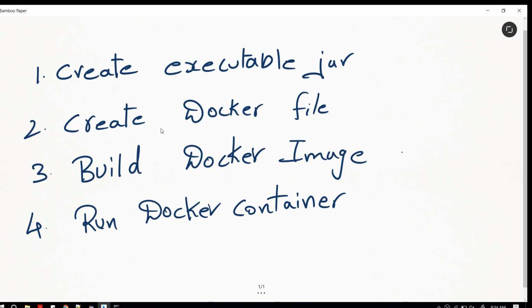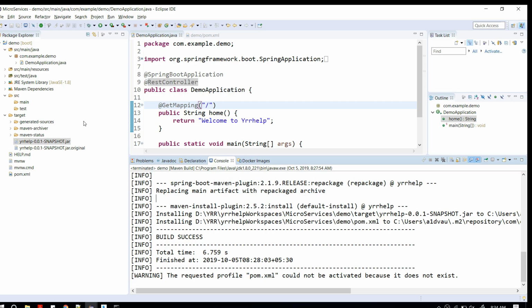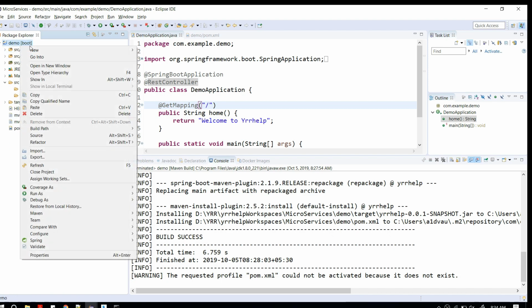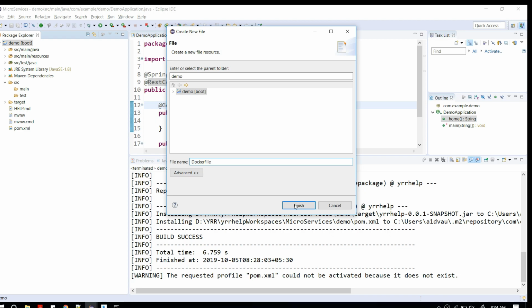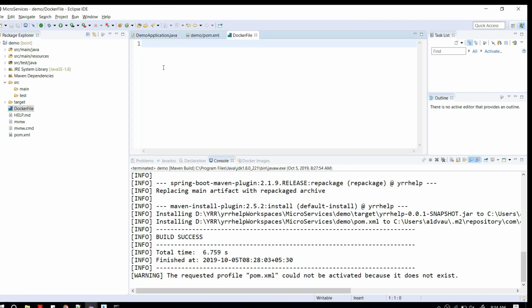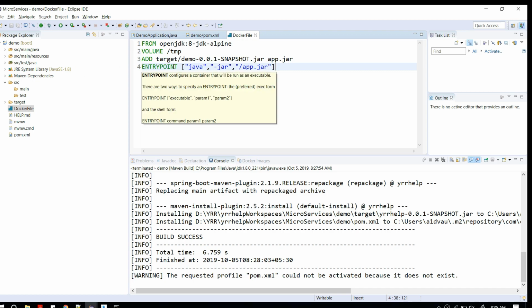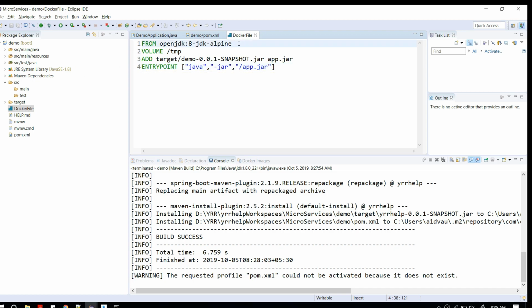Now the second thing is that I'm going to create a Docker file, and I'm going to go to my root directory, and I'm going to create a Docker file. So I'm going to copy a few lines of code here, and let me explain what these lines mean. And the first line says from OpenJDK something, and it means that we are building our Docker image from the base image OpenJDK.